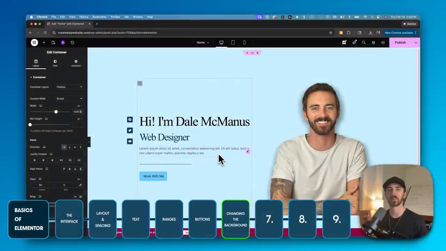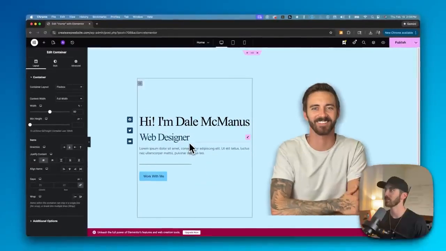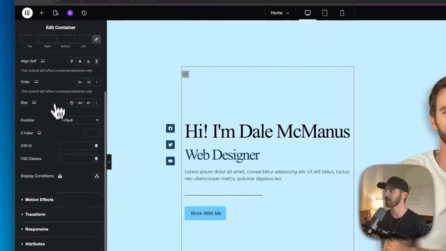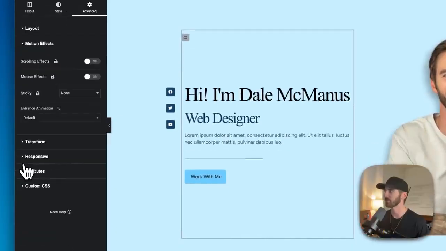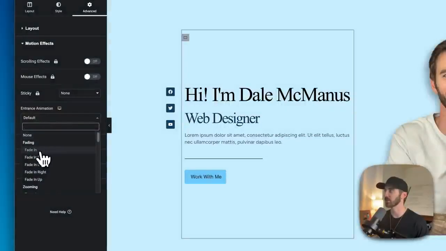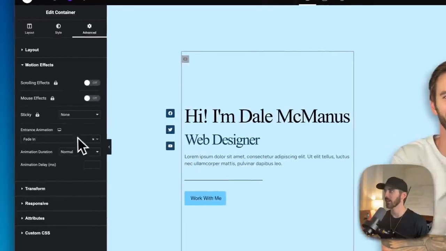Okay, so now let's add something fun like animations. This is super easy to do. I'm just going to click on the entire column because I want this entire column to fade in. So I'll click on that and go over to advanced, and then we'll come down to motion effects. Then you'll see entrance animation. We can change this, so you can do a fade in. Whenever we load the website, it will then fade in like that.